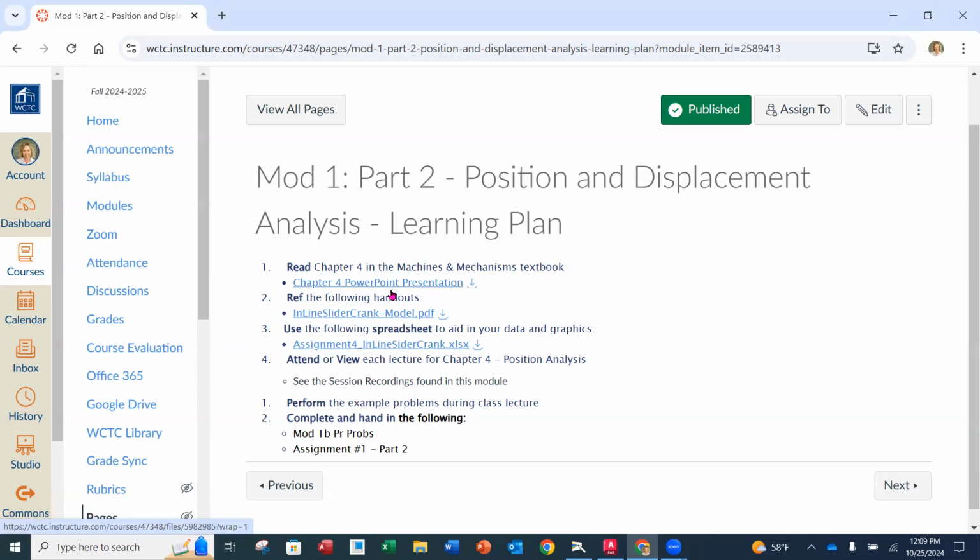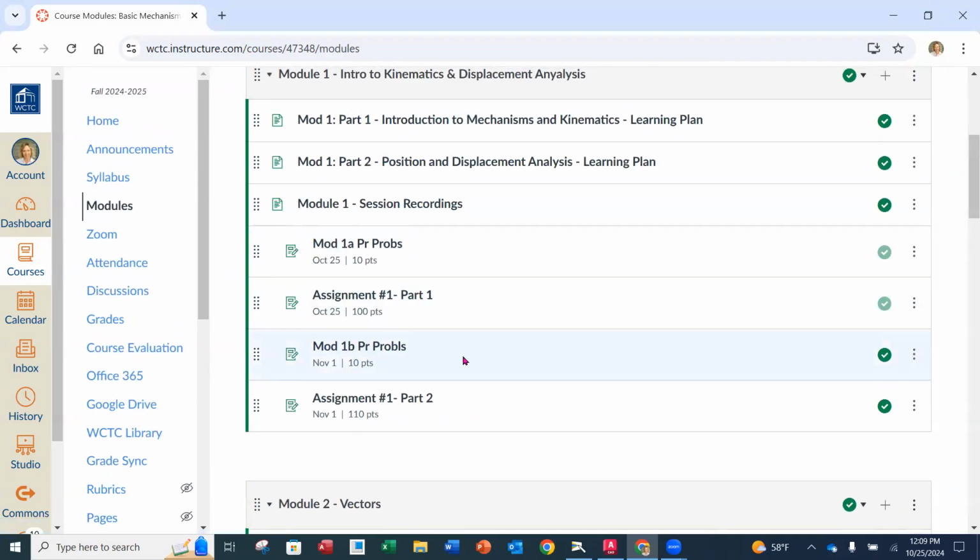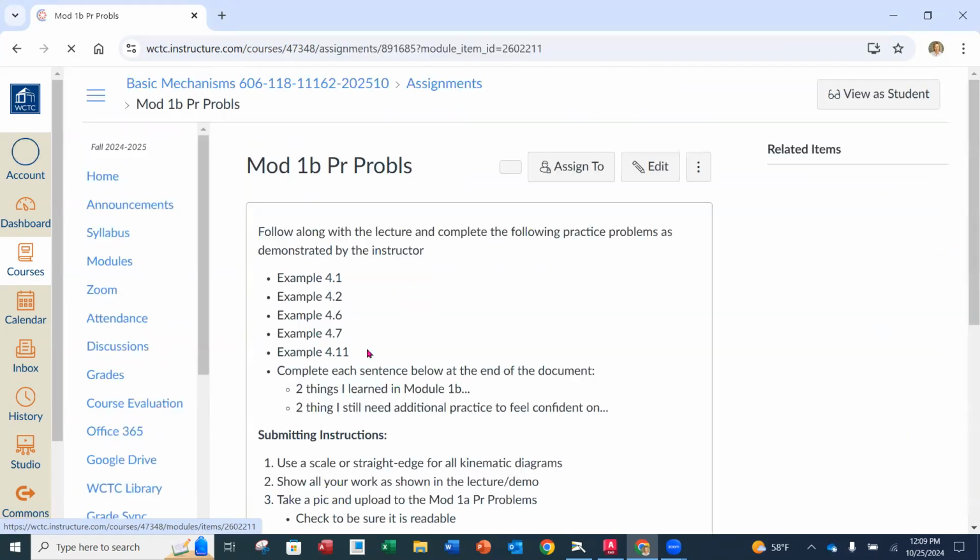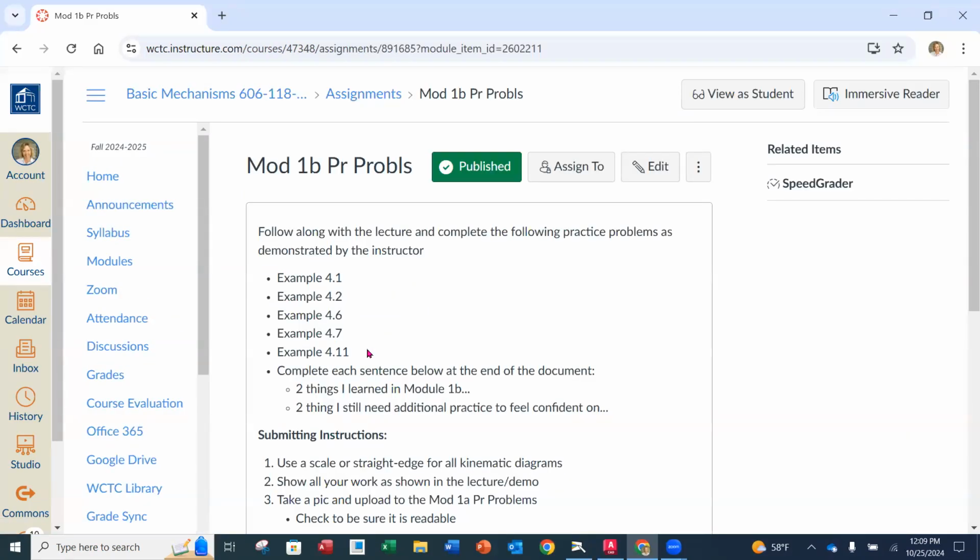Now, before we get into the PowerPoint, let's just take a quick peek at our practice problems for 1B. So I'm going to click on the practice problems here. And we are going to be doing together examples 1, 2, 6, 7, and 11. Okay, we are not going to be getting all the way through this lecture and all the way through this chapter today. So do not hand in any practice problems.